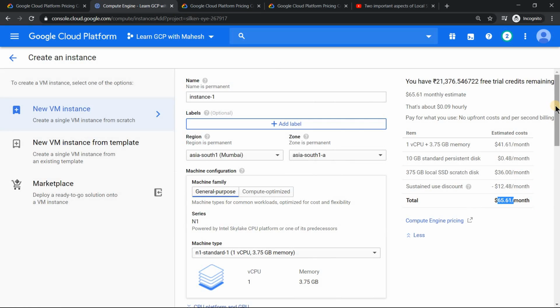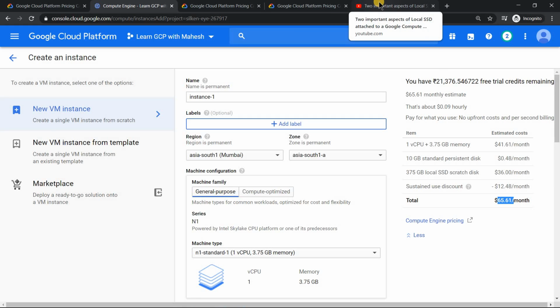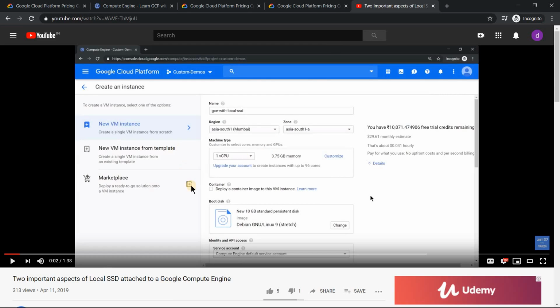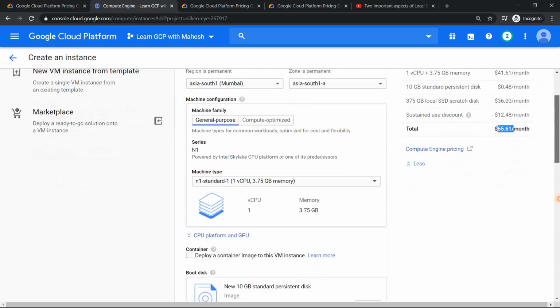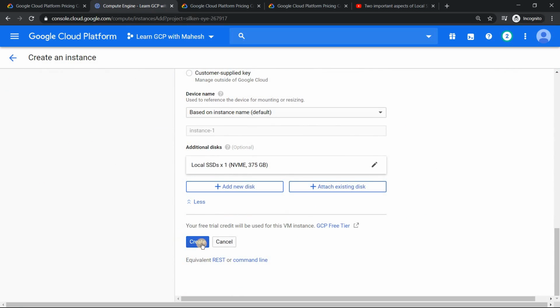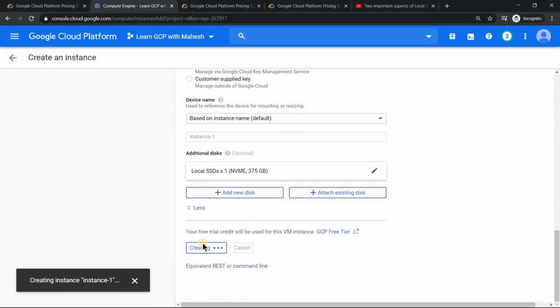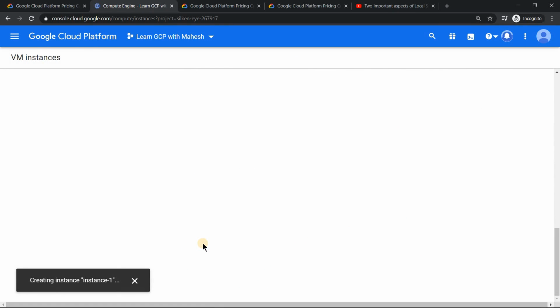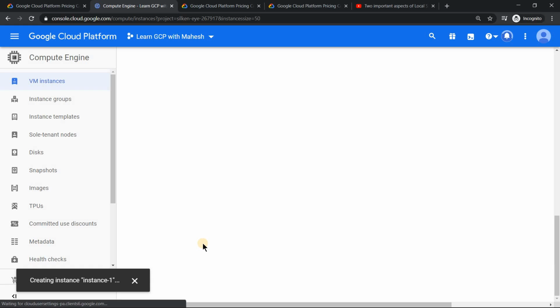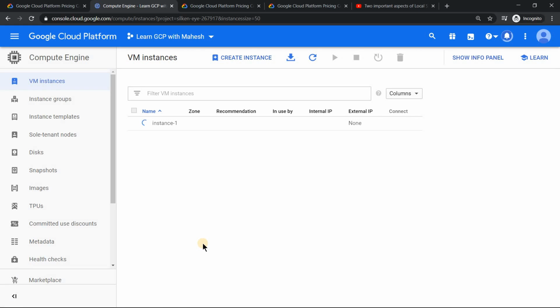So far so good. But folks who have been watching my YouTube channel for the past 1 year will quickly realize that if you have a local SSD, that virtual machine cannot be stopped, it can only be deleted. Let's try to see that in action, and let's create it, and we'll see that this virtual machine cannot be stopped, but can only be deleted.